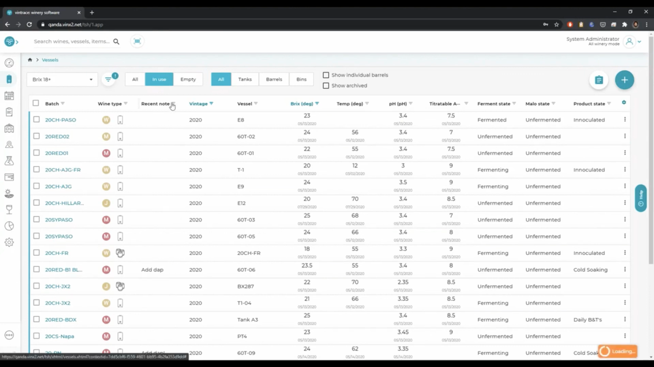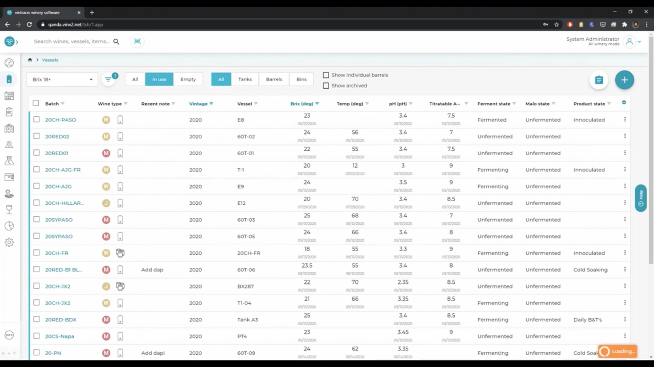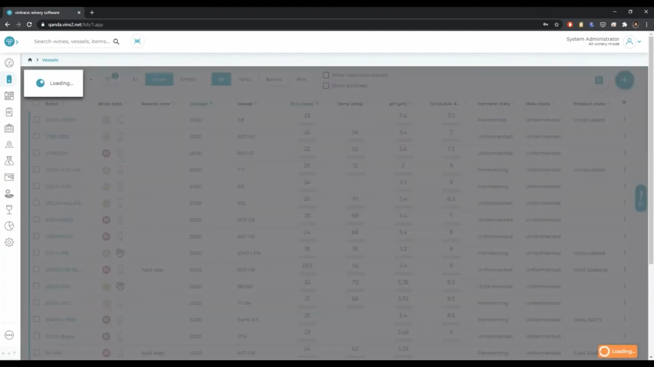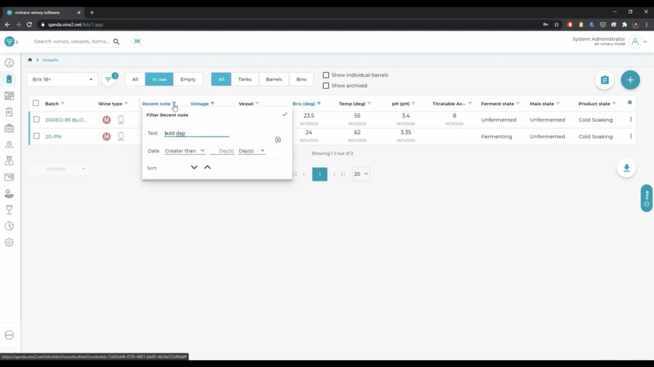So with these notes, you can search by them. I can search for all of my wines that I need to add DAP. And then I can hit the checkbox, and vintrace will show me all of my wines that have a Brix greater than 18 that are 2020 vintage that I've labeled as add DAP. Also for cold soaking, just different things.